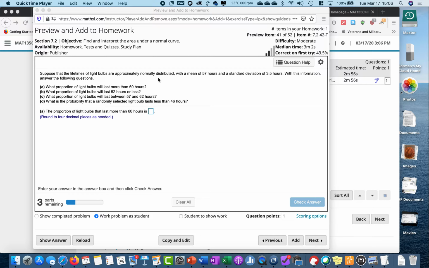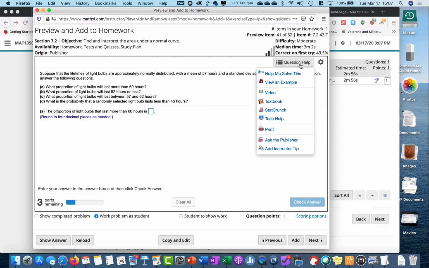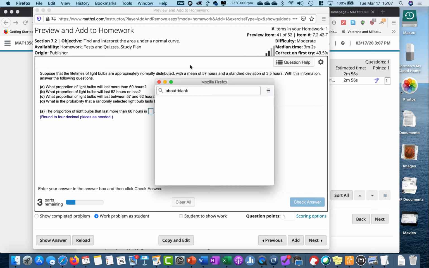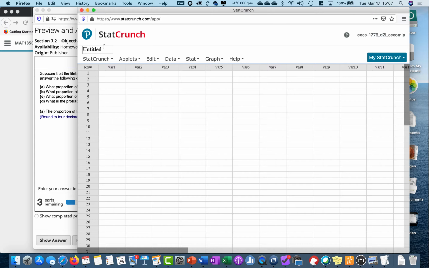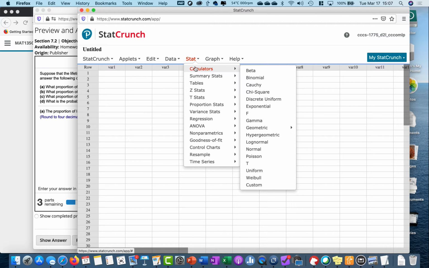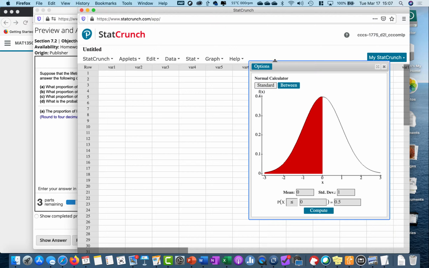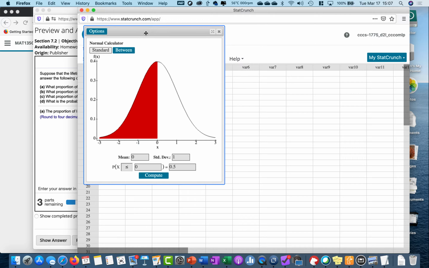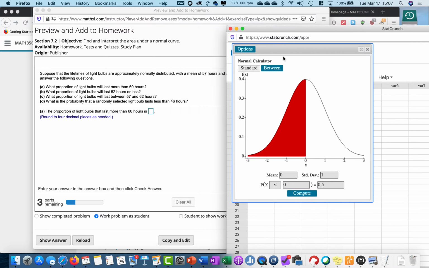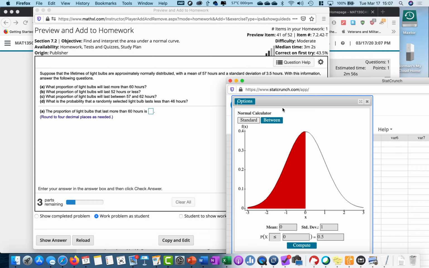The two things that we need to know, which fully characterize the normal random variable, are the mean and the standard deviation. With that being said, we want to compute parts A through D. So again, we'll come over here to our standard StatCrunch, pull up Stat, go to Calculators, and down here we'll choose Normal. The normal distribution is fully characterized when we know its mean and its standard deviation.